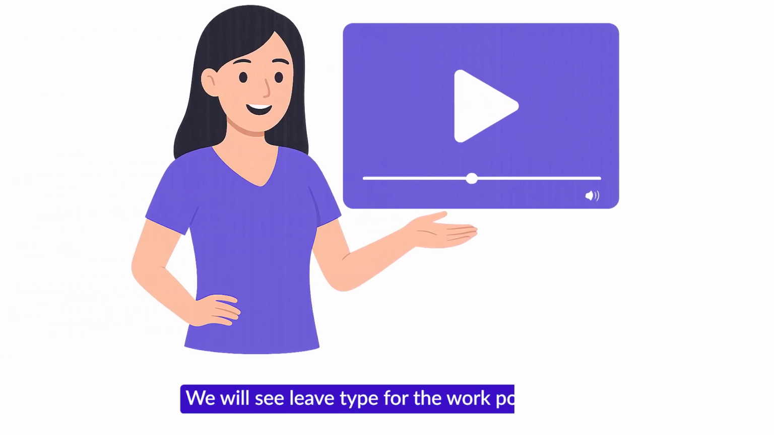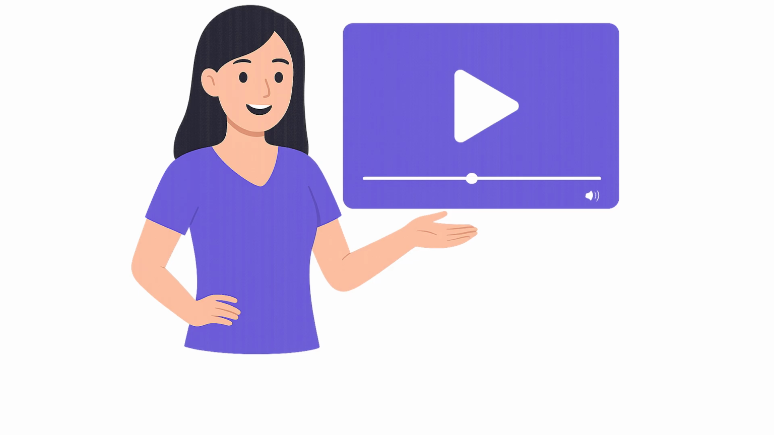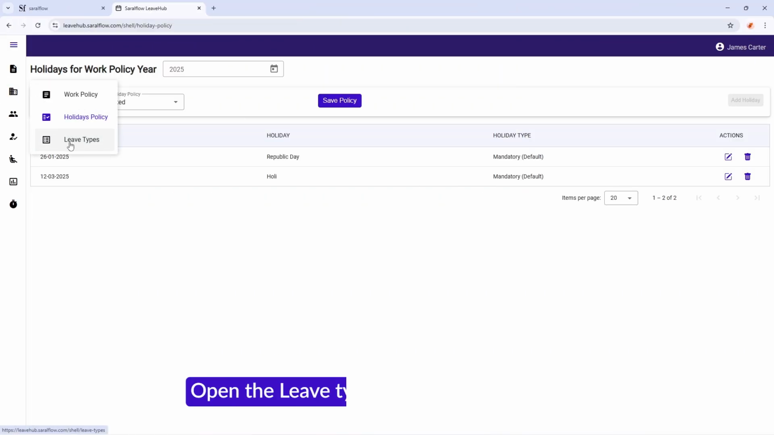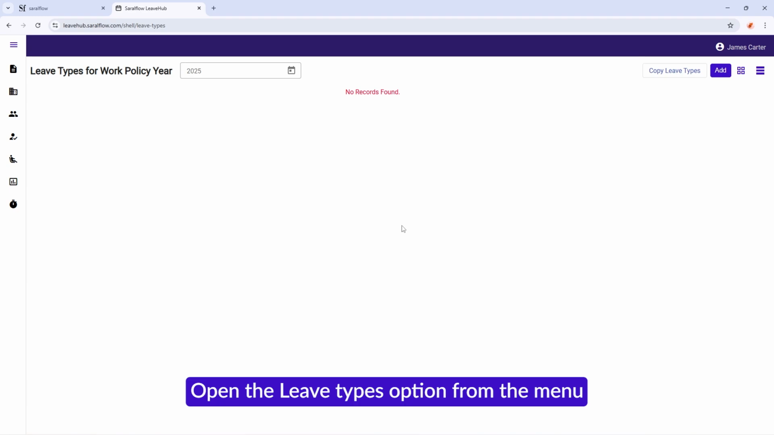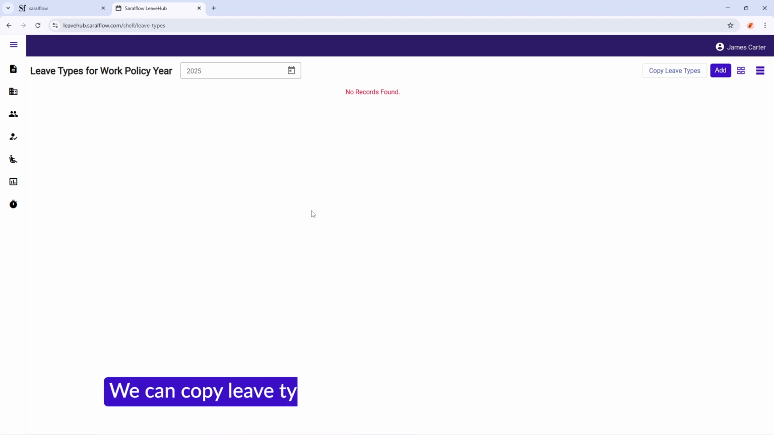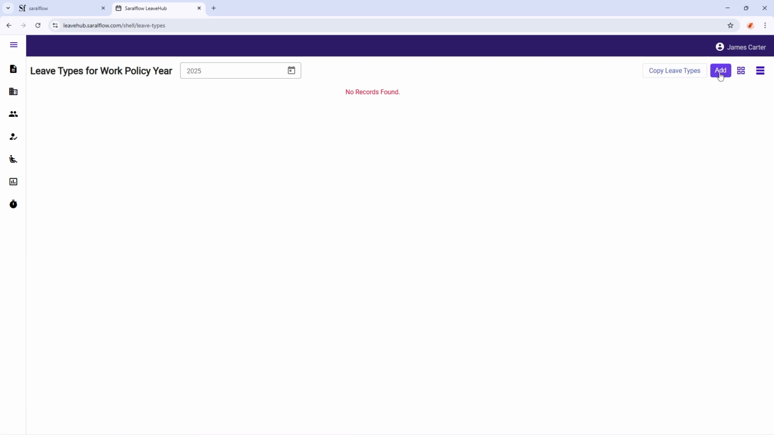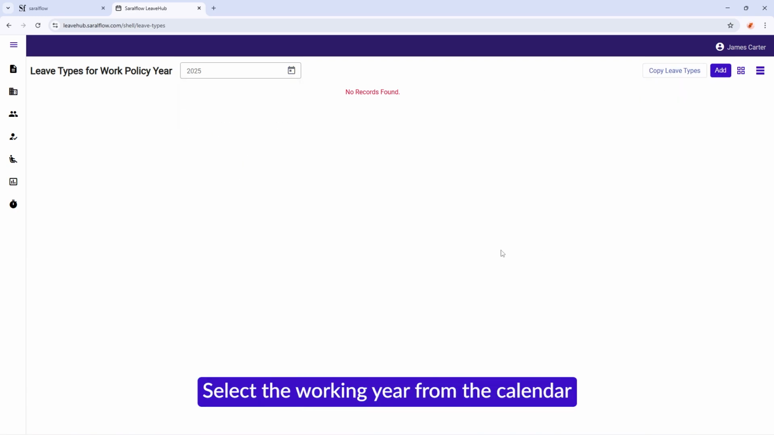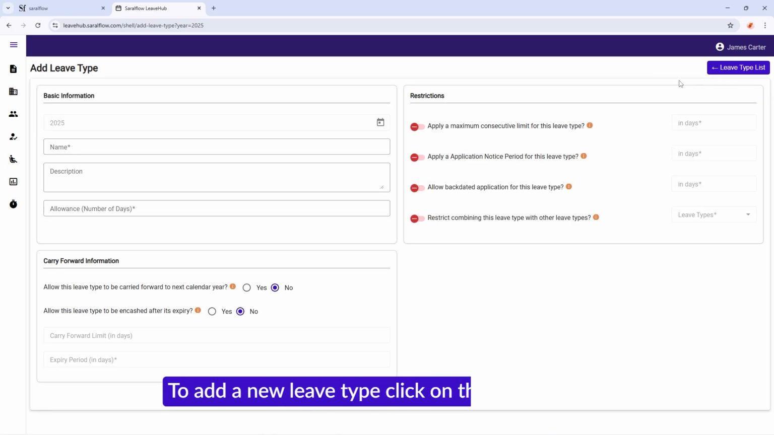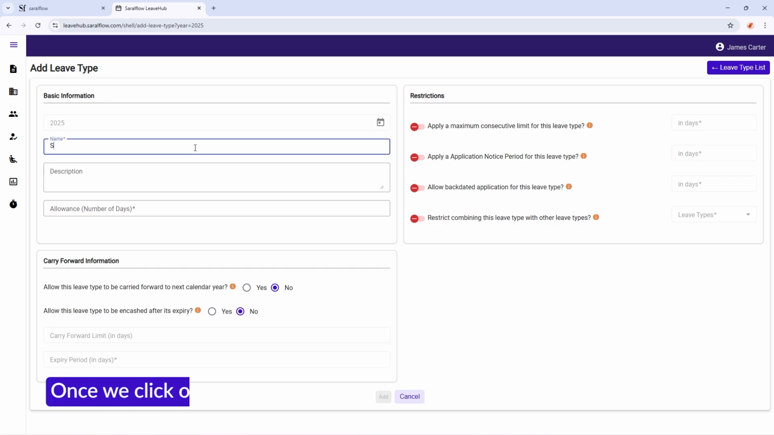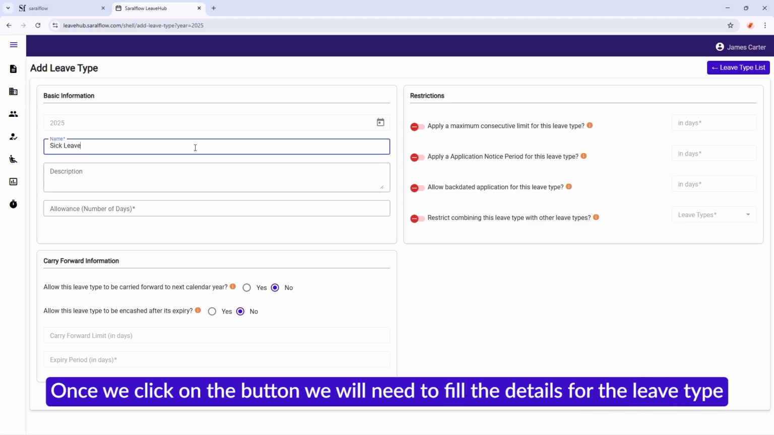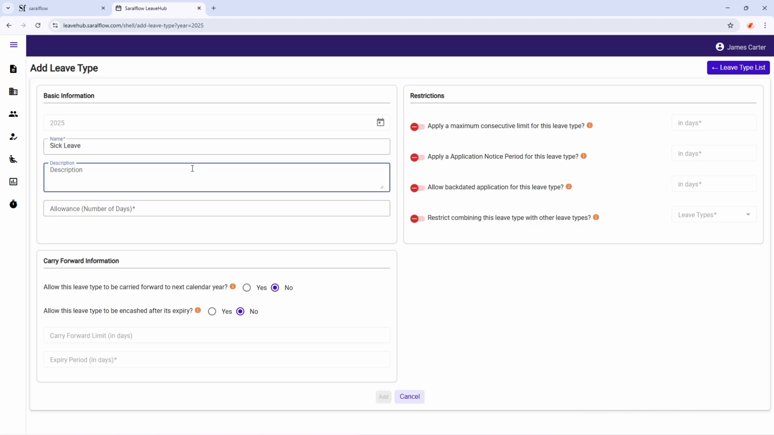Now we will see how to add leave types for a particular work policy. So again in the policy we have to go to the leave type option. So we select leave types for work policy 2025. So that's the new policy which we created. If we have leave types mentioned in the previous year, then we can select copy leave types. But in this example we don't have any leave types in the previous year, so we'll just click on add. So the very first leave type which we'll add is the sick leave. So this is the name which we have to give a particular leave type, and then the description for the particular leave type.